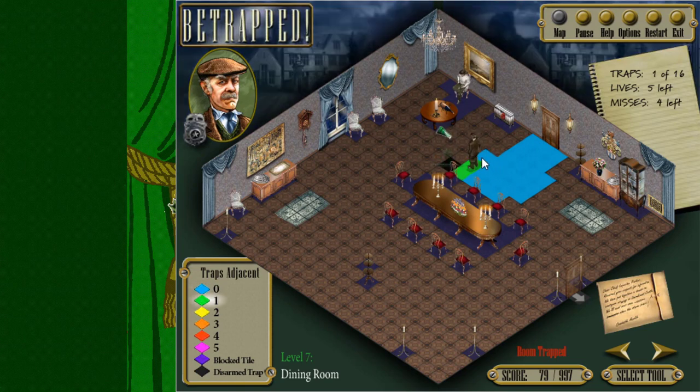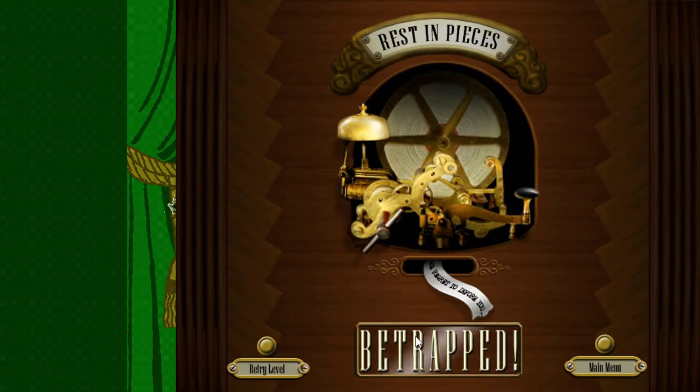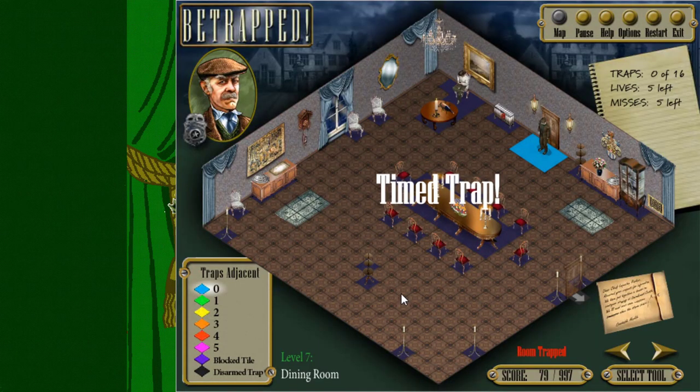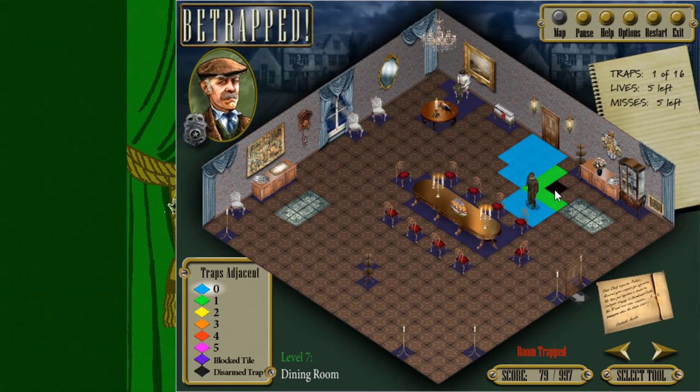Is it this one? No! Is it this one? No! Is it... Oh, fuck me. Is it... I don't know! Oh, fuck me! Retry. Okay, the good thing is they seem to be in the same area, but that's not the case. You gotta be kidding me!